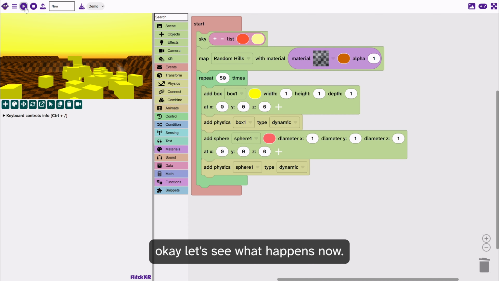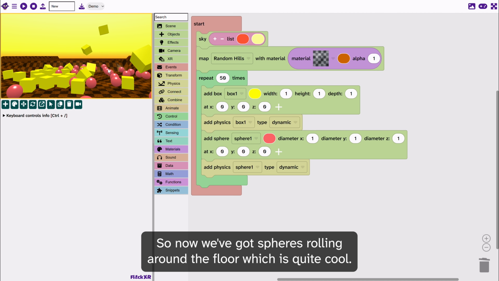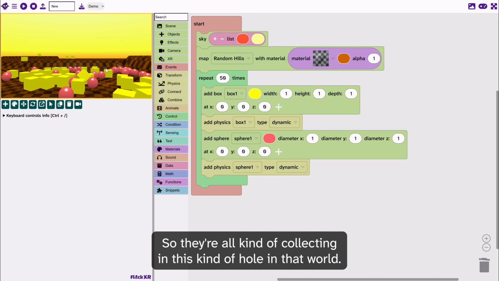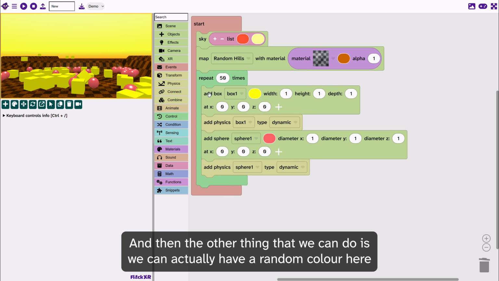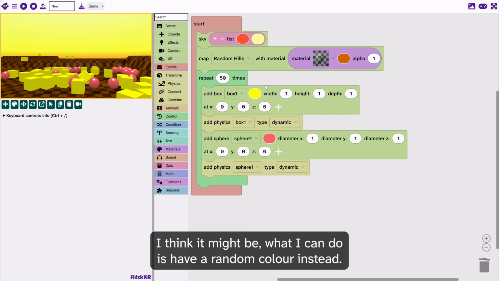Okay, let's see what happens now. Okay, so now we've got spheres rolling around the floor, which is quite cool. And I used the random hills terrain, so they're all collecting in this hole in that world. And then the other thing that we can do is have a random color here instead of the yellow and the red, coral, I think it might be.